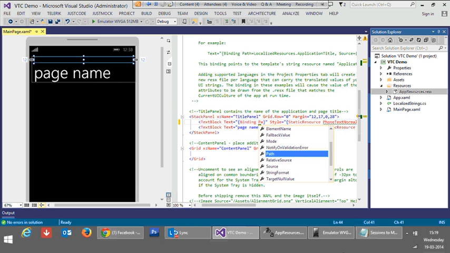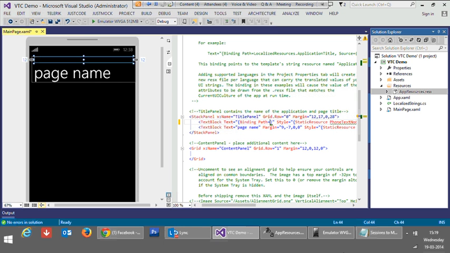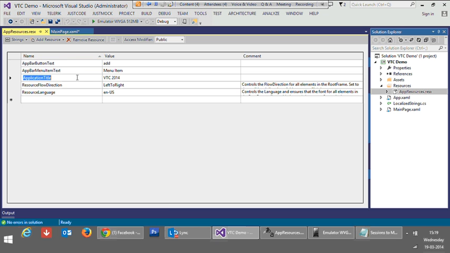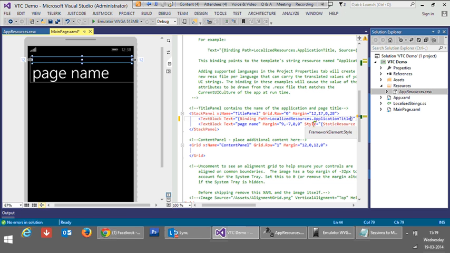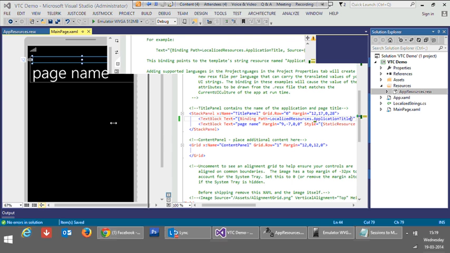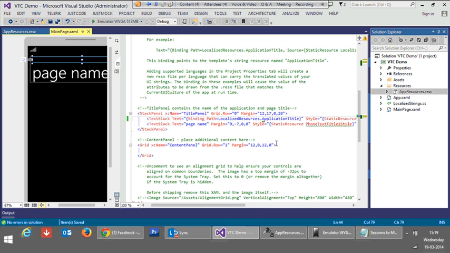Binding path is equal to... So I'm just going to go back to my app resource. I'm just going to take the value, which is application title, go back to the main page, and assign it over here. That's it. So I just bound a path over here, which is LocalizedResource.ApplicationTitle.